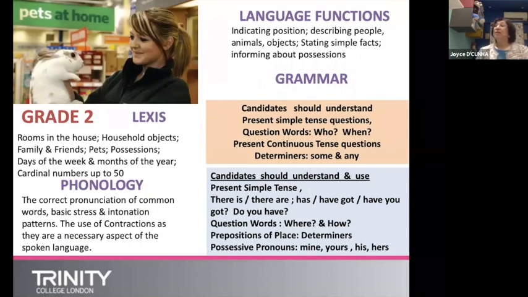Have a look at the lexical items of grade 2. In addition to the previous grades, the candidate is expected to demonstrate the communicative skills and meet the language requirements of the grade. Have a look at the language requirements, and they will be reflected in the techniques later.